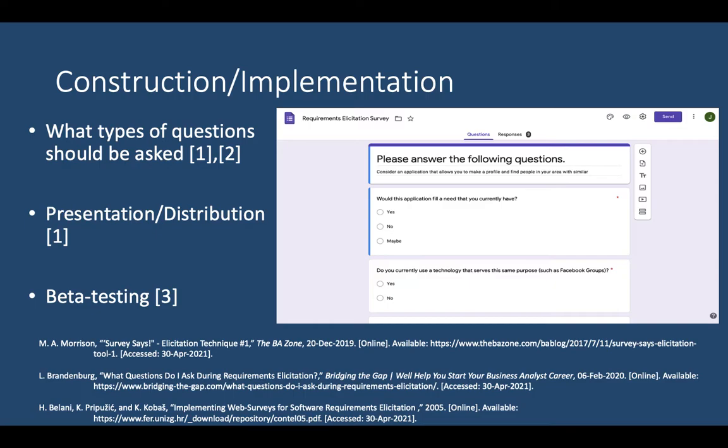Some examples of what questions to ask are: how will you use this feature? Where would the user access this feature? When will this feature be used? What needs to happen next? Pick a method and a medium to distribute and present the survey with.